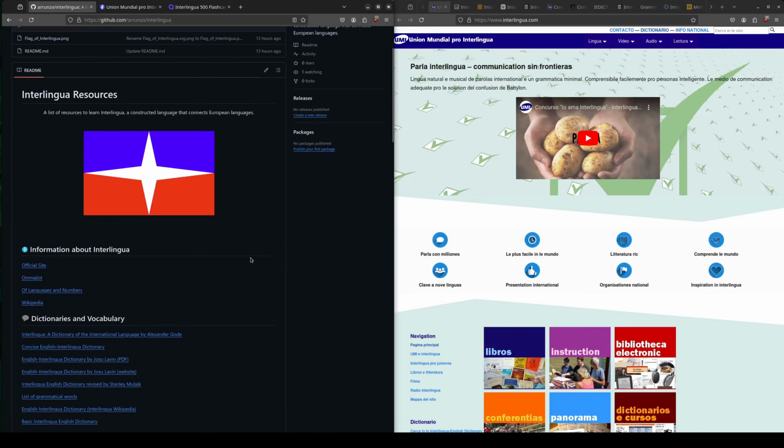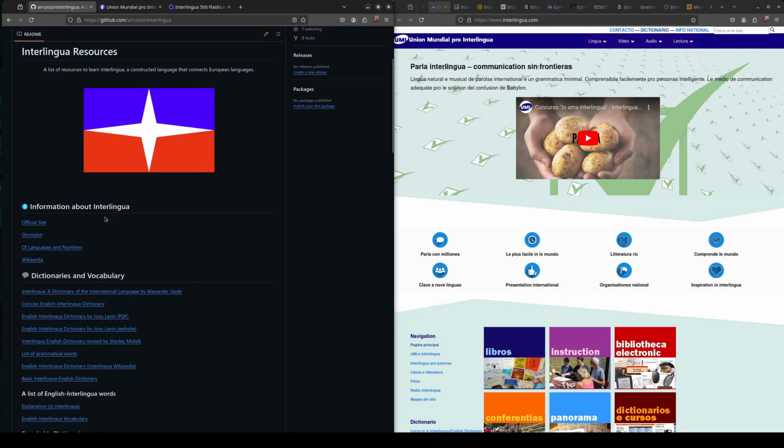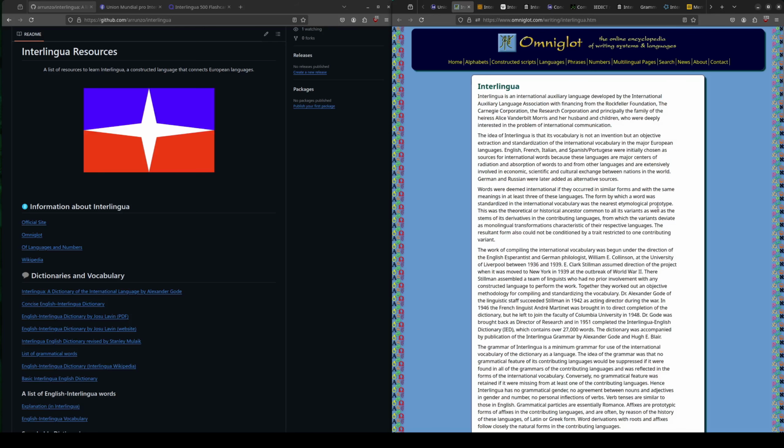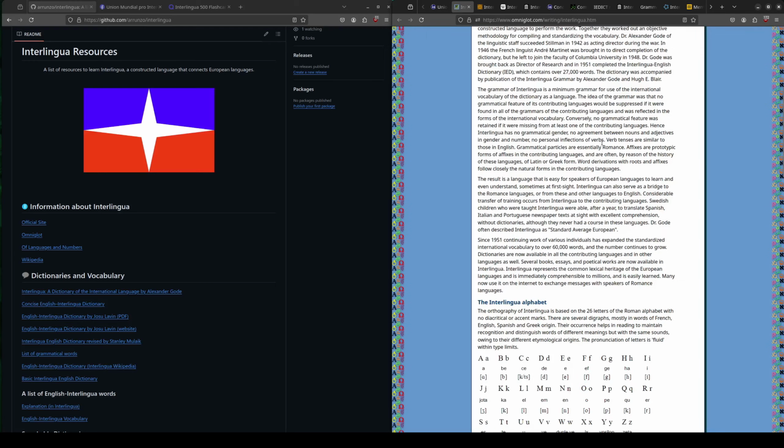In this first section, you can find information about Interlingua itself. The first link is the official website for the organization, Unión Mundial Pro Interlingua, the main organization behind the promotion of Interlingua. The next link is an article about Interlingua on Omniglot, which gives an overview of the language.